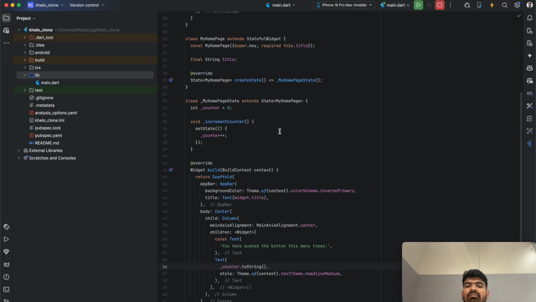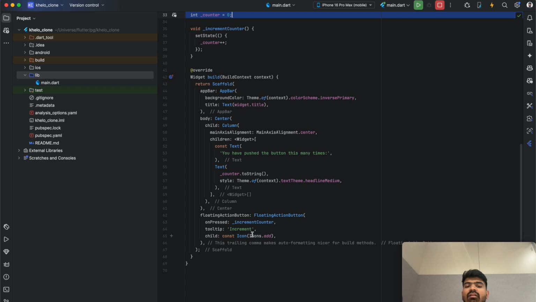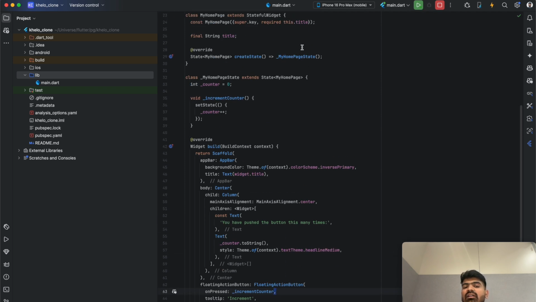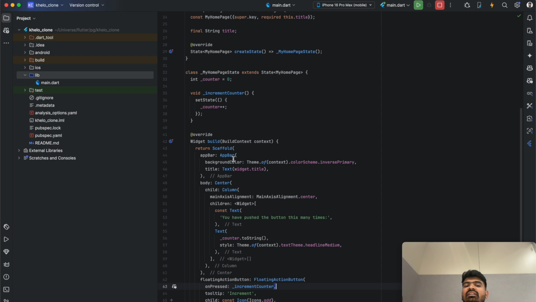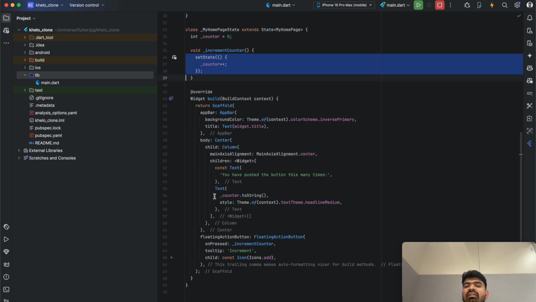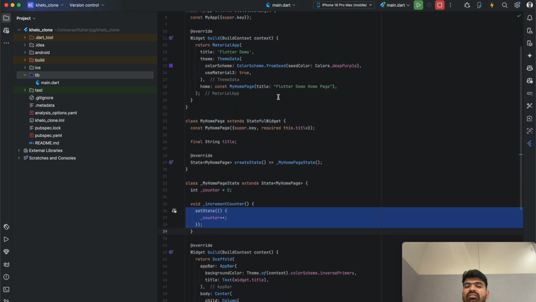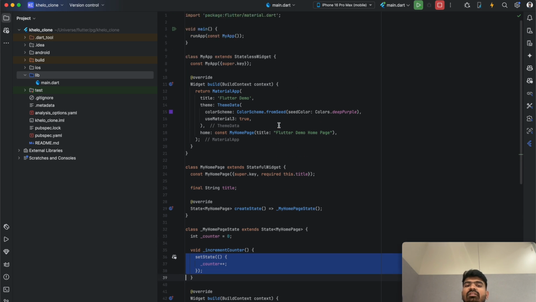So this is it. Basically a very simple thing. We have this counter widget, and on click of that we are incrementing the counter, and that triggers the refresh because we have setState here, and this part will be refreshed, and we can see the updated value here. Very simple thing, but important to understand how a stateful widget works.